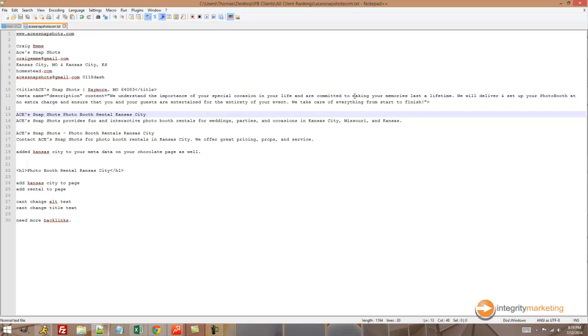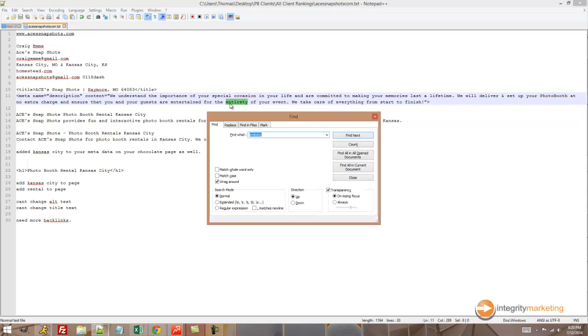As you can see in the code, there is no photo booth split apart. It was just photo booth one word, and there was no rental. Let me see.